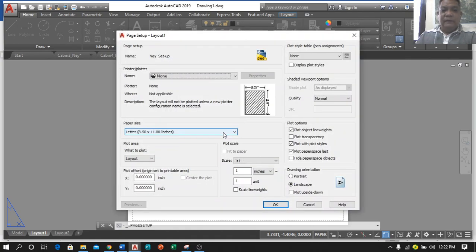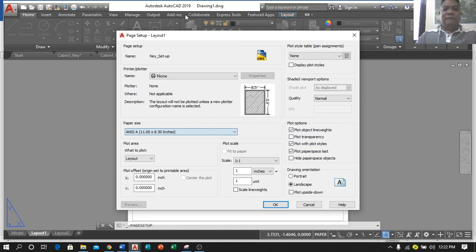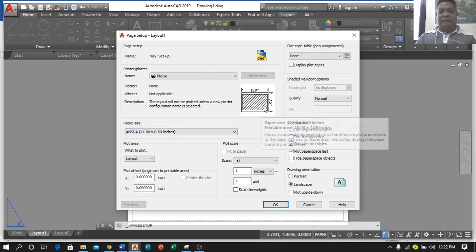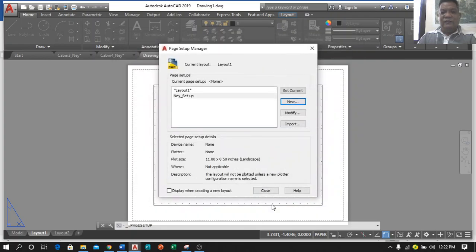Then, for paper size, since this is on portrait, we can change it to unsigned, which is 11 by 8.5, so that it is landscape. Most of our drawings in AutoCAD are landscape. We are using a bond paper size. Then click OK to complete.